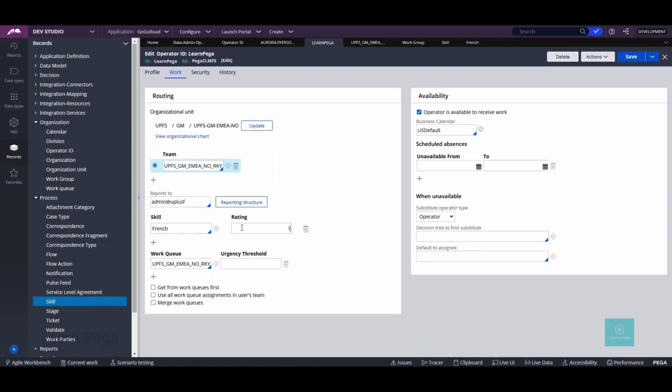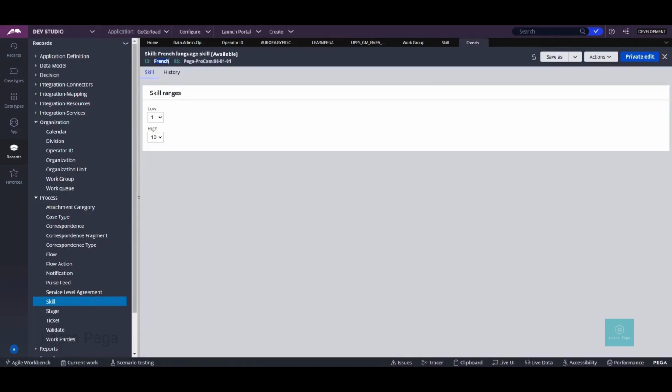When a task is created in French, Pega will route it to an operator who has the matching skill. The skill level indicates how proficient the operator is in that skill. For example, a level 10 could mean highly proficient, and level 1 could mean basic understanding.